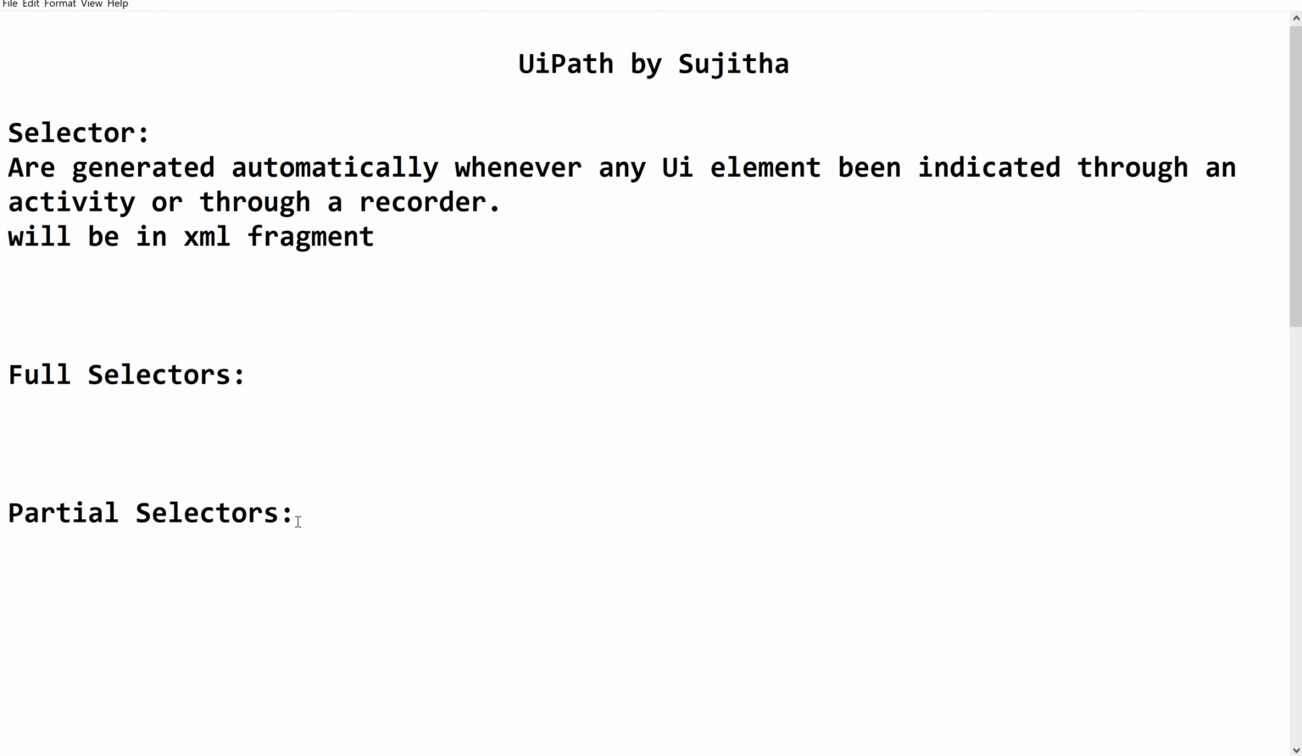And coming to partial selectors, partial, right? It itself explains better. Partial selectors are the selectors which don't contain the top level container's path. This will include only the specific UI element path, not the relevant top level container. It will contain only the specific direct element's path, whereas full selectors include the top level container path as well, right?